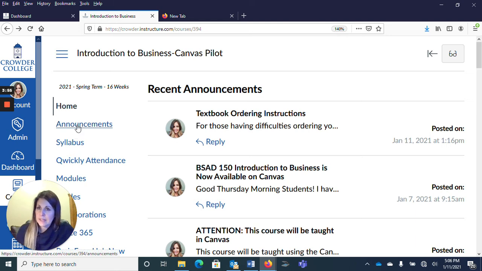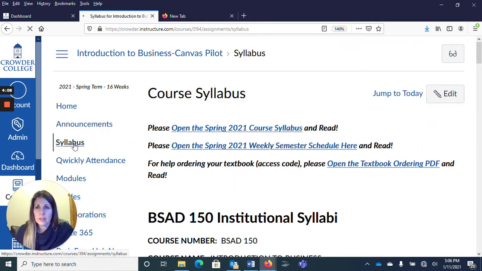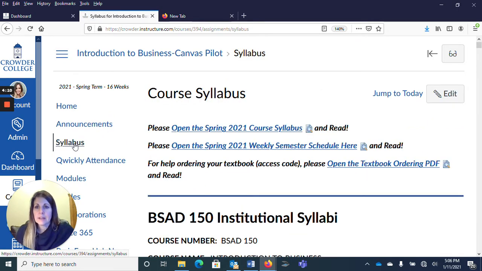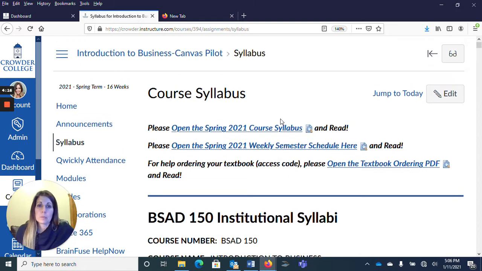On the left-hand side, kind of your buttons like they used to be in Blackboard. Again, the announcements will show you all of the announcements. I think I've had 3 so far. The syllabus, you're going to want to click on the syllabus link. And I have posted 3 documents right here that you're going to want to open and read.